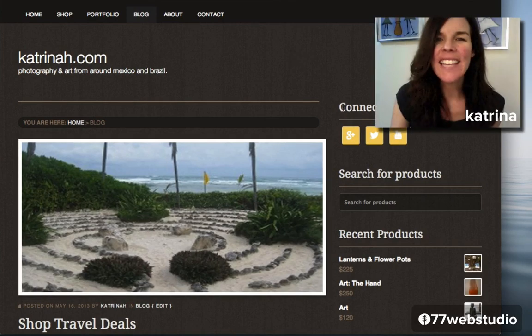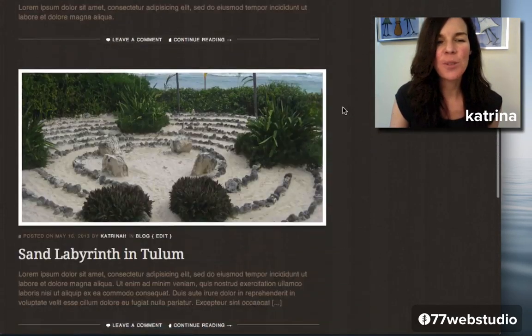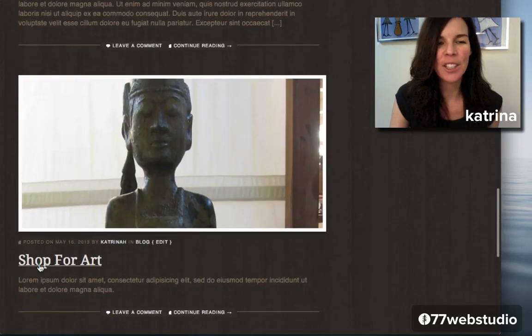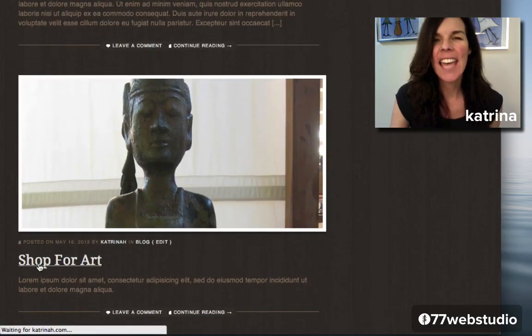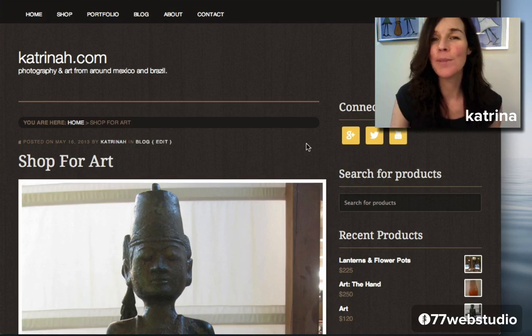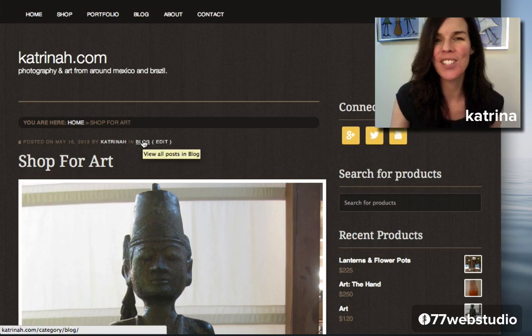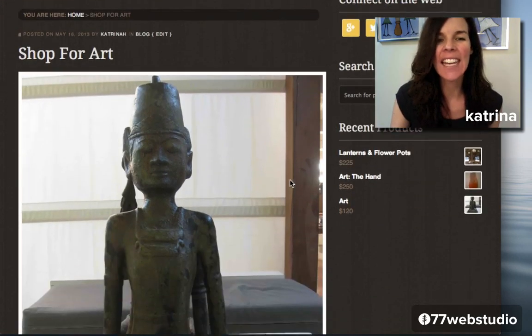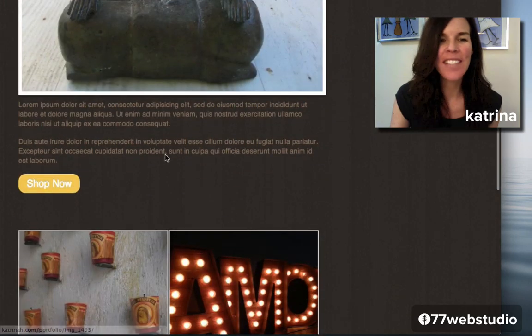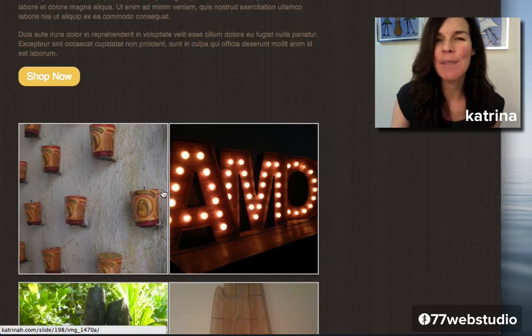So here's the blog index page. Let's take a quick look at what a blog post will actually look like. So when I scroll down here, I'm going to choose this particular blog post, Shop for Art, and here we'll actually see the blog post page. So the blog post will have a published date, the author, and the category that the blog post has been grouped into, and then I'll show you how to add images to your blog post, text, calls to action like buttons, as well as videos and image galleries.